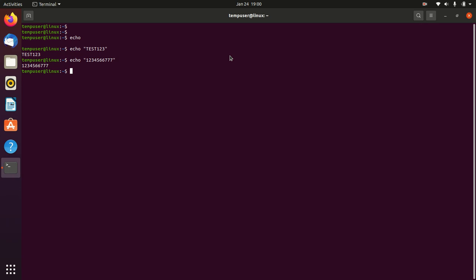So let's try another command, like cal. Cal will display the calendar onto the screen. You can see it shows the output for the current month. Since we are in January, it's showing January 24th.